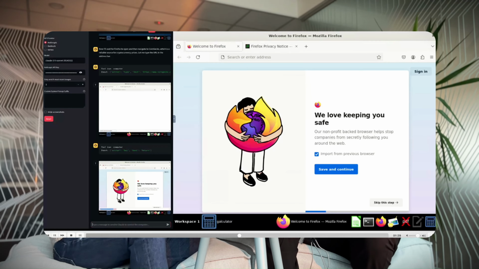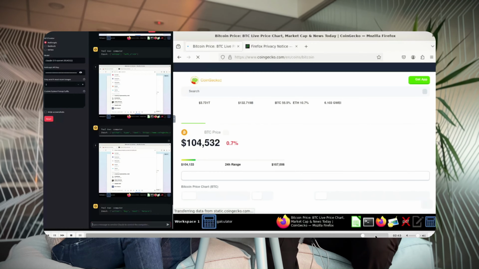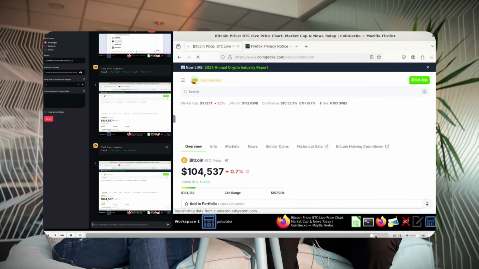The next task was for it to find the price of Bitcoin using a browser. So it opened Firefox, and it actually got stuck for a very long time on the screen, with no thought process at all. It was just staring at Firefox. After a while it went to CoinGecko, searched up Bitcoin, and gave us the price. I don't know why this happens, but sometimes they just stare into the abyss with nothing happening.